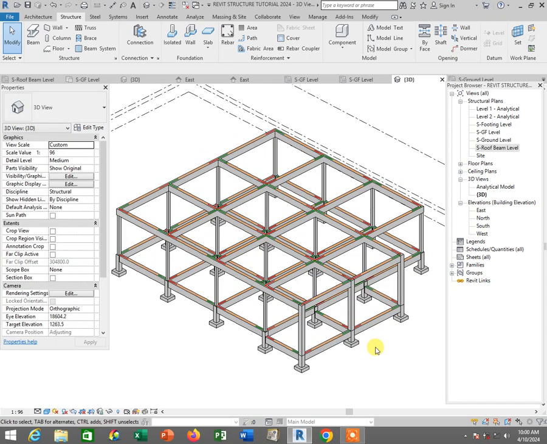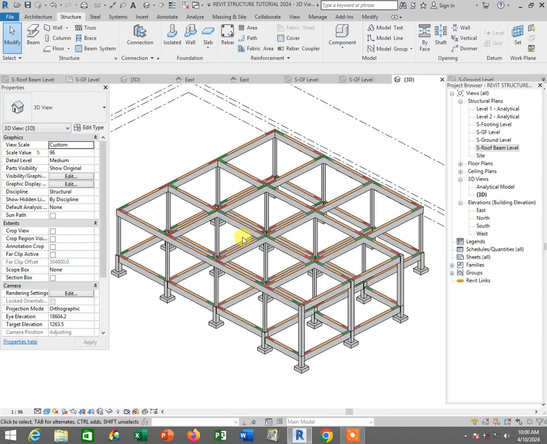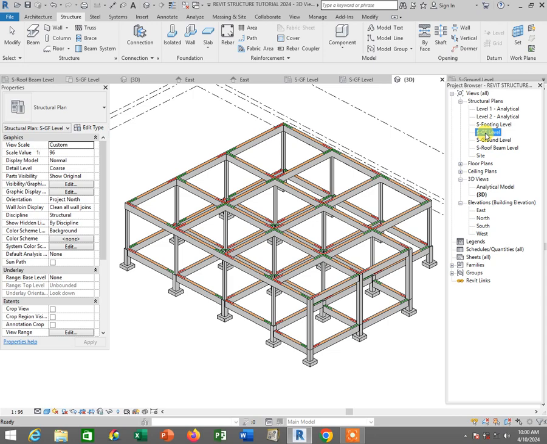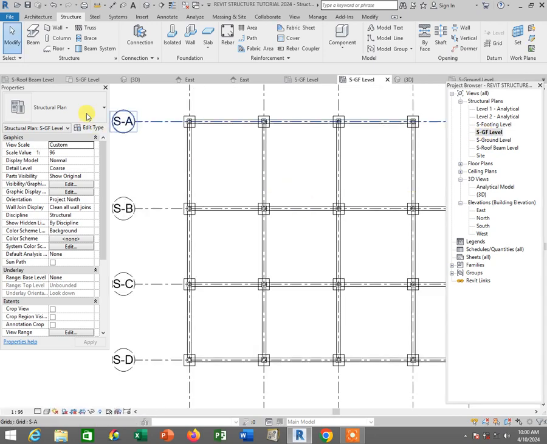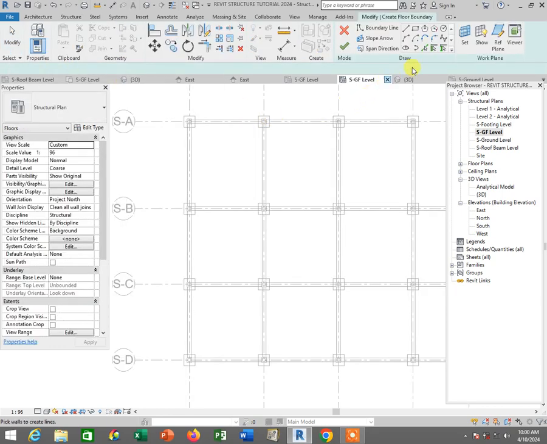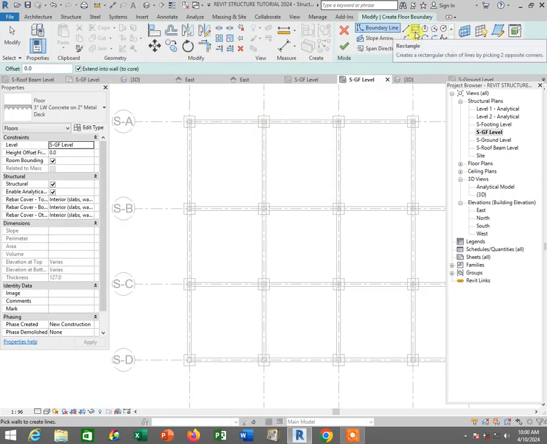Of course you need to create the structural floor slab for each of the rectangles, which you need to do on the specific level first. If I want to do the ground floor level, I should be on my SGF level first. So I can double click SGF level, and under structure there is a button called floor structural, and I can click on this particular rectangle.